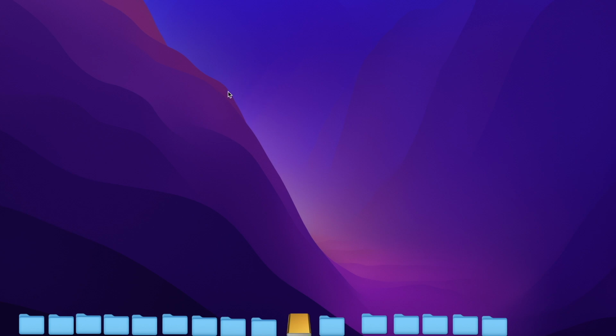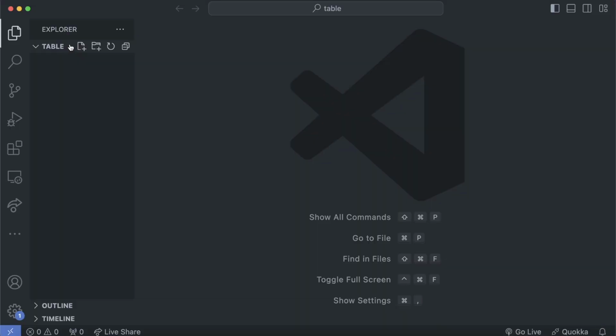Right here on my desktop, I'm just going to create a folder and I'm going to call this table. If you're on Windows, simply right-click on this folder and open it with your code editor. And if you're on Mac, you can simply drag and drop this folder into your code editor. Now we have this folder as our project folder.